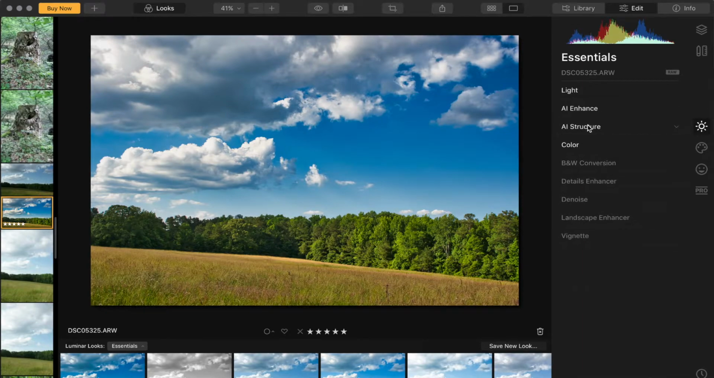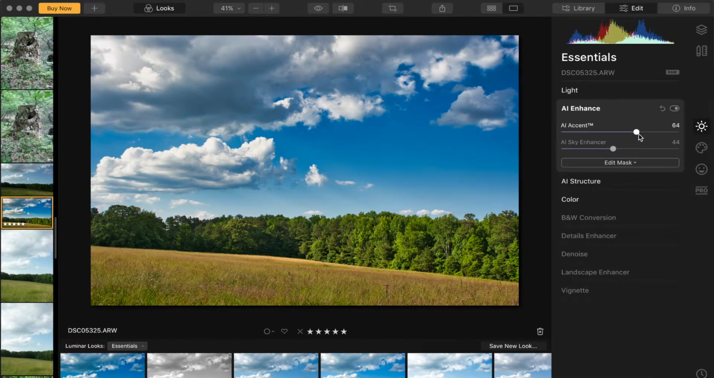And let's go ahead and do AI Enhance as well, which, honestly, must be a combination of different things. We'll just start sliding that slider up there. I think I do see maybe the saturation increasing a little bit there. I'm going to hold off on the sky here. You'll see why in a minute.